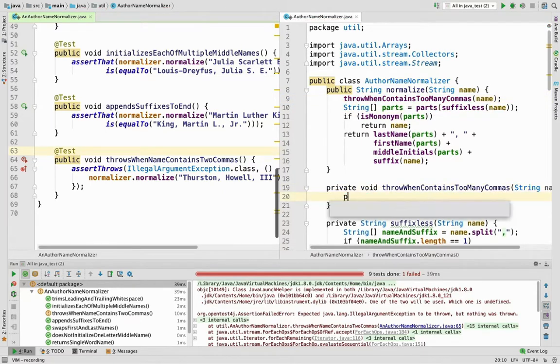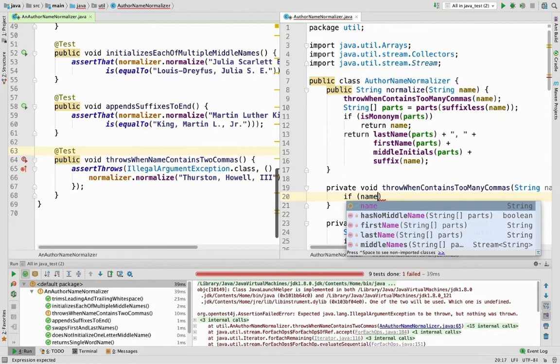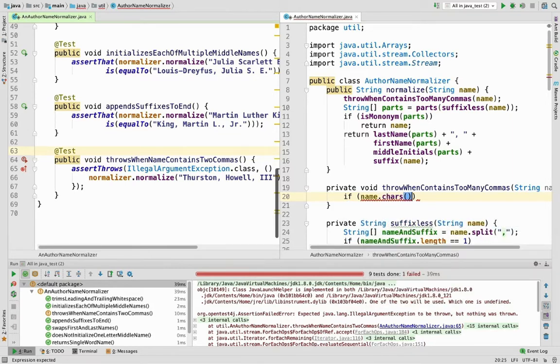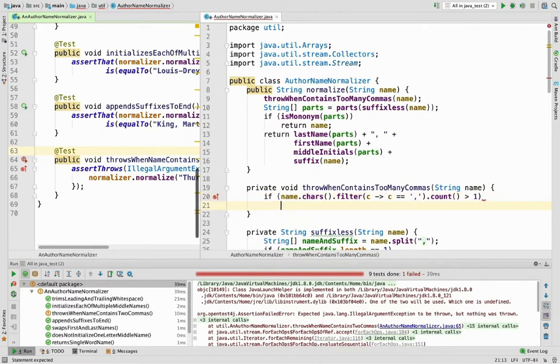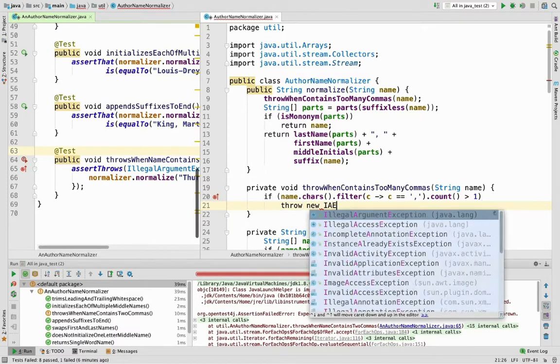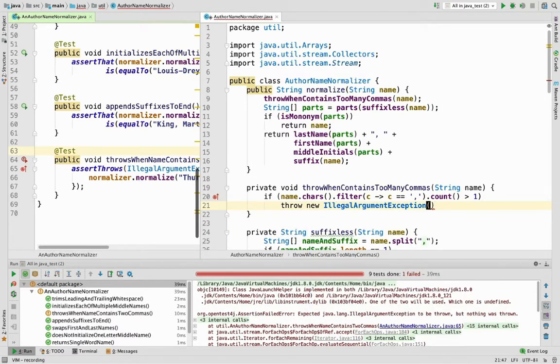Create that as a separate method. If, let's see, how do we do this in Java? Name, I know I can get chars. I can filter the characters where each character is a comma. And then finally, I can take the count. And if, now it's starting to scroll here, let me just decrease that a little bit. If the count is greater than 1, I want to throw a new illegal argument exception. And see if that passes.